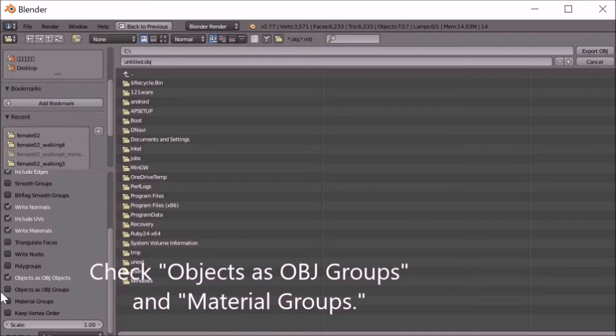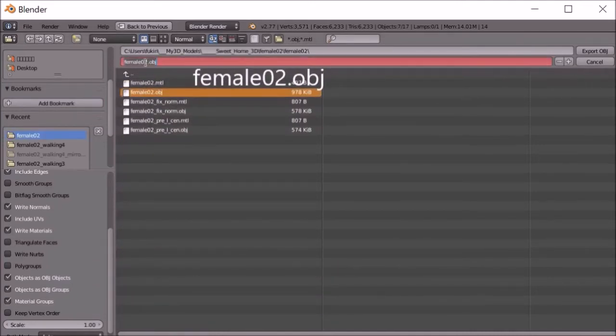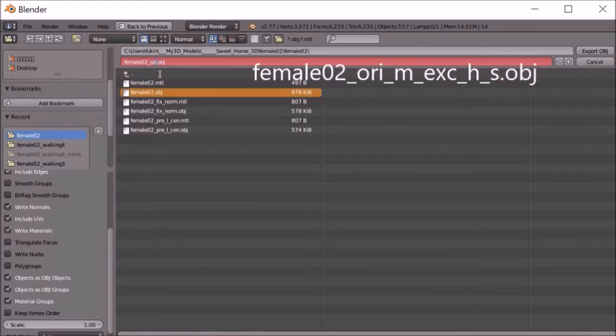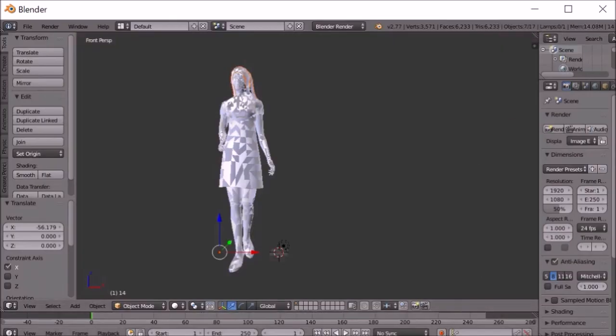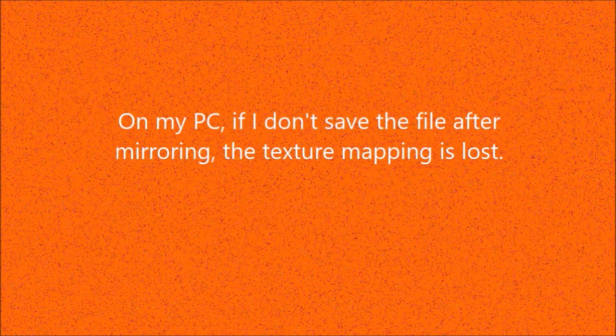Check Objects as OBJ groups and Material groups. The OBJ model for the second pose. Export OBJ. On my PC, if I don't save the file after mirroring, the texture mapping is lost.